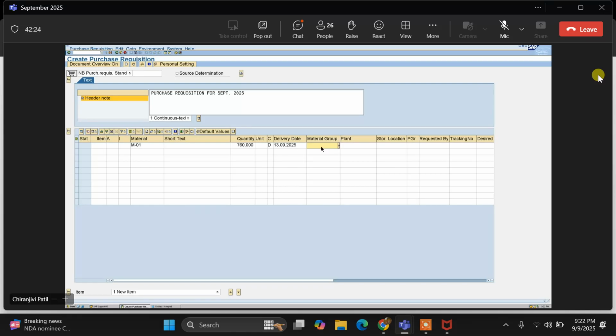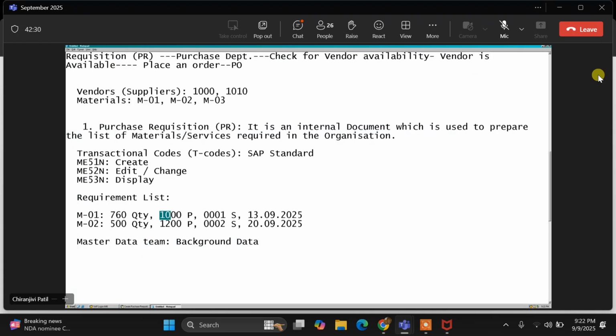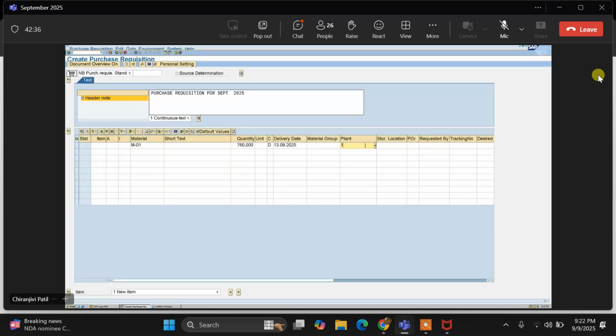Beside that is material group, I don't have any idea. Beside that, we have plant. The plant information is 1000 plant, and storage location is 0001. Anyway, storage location is not mandatory, but if you want to add it, you can, or you can skip it. But plant is important. So I have only this much information.